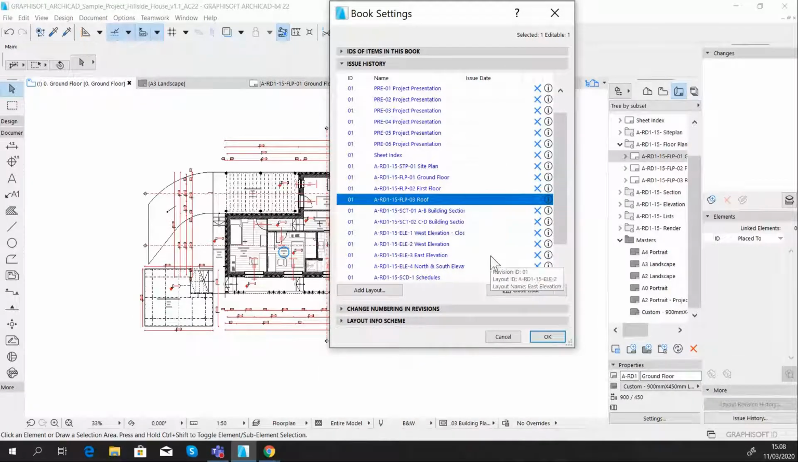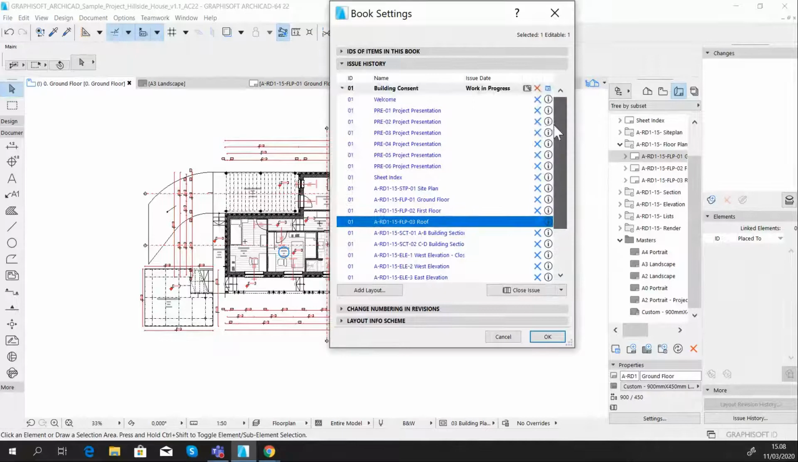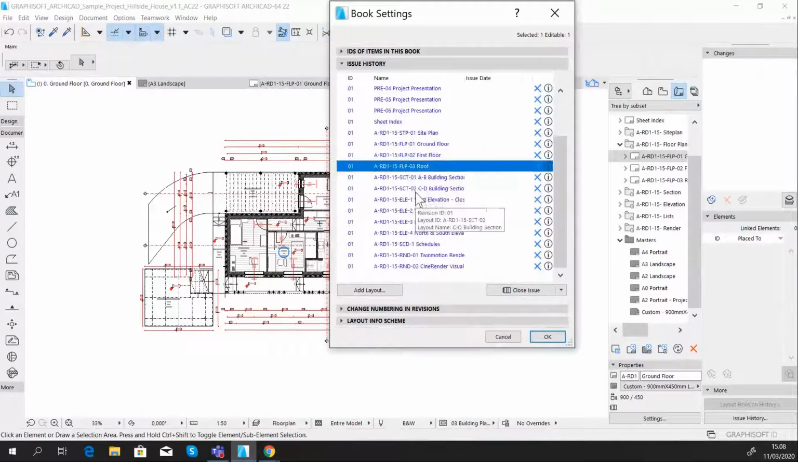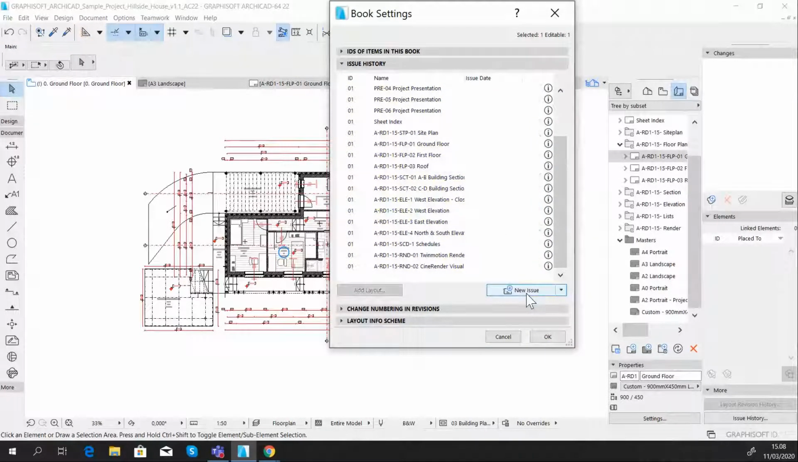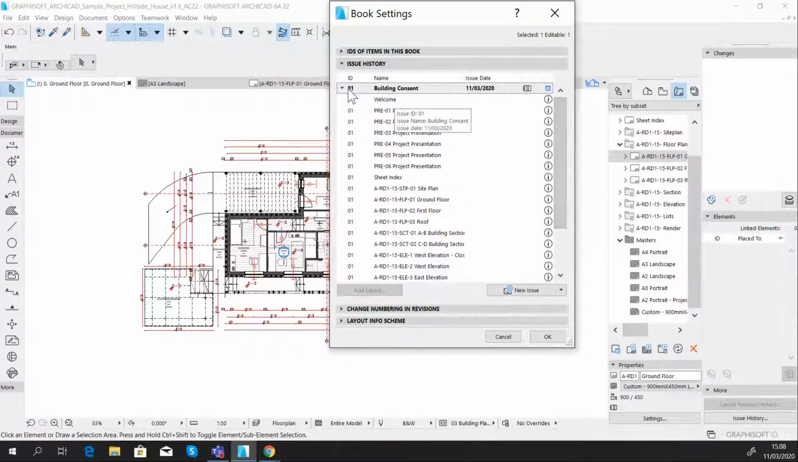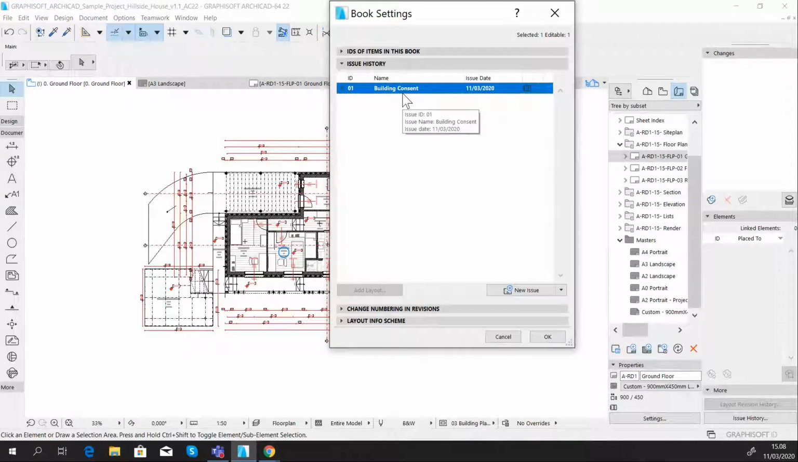Now that we've decided to publish our set, we've clicked create issue, and to finish that off, we need to close it. We've decided that these are all the drawings that we're going to publish for our building consent documentation. So we close issue, and now it's turned all those black, and it's turned this black, and it says that now we've got a building consent issue.